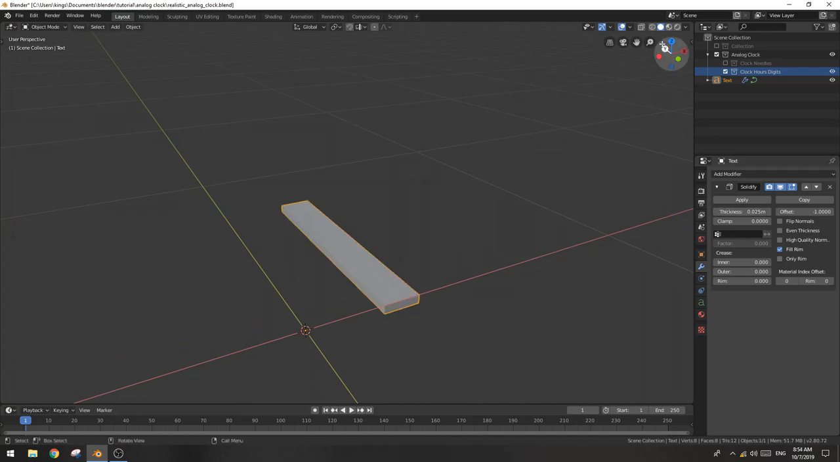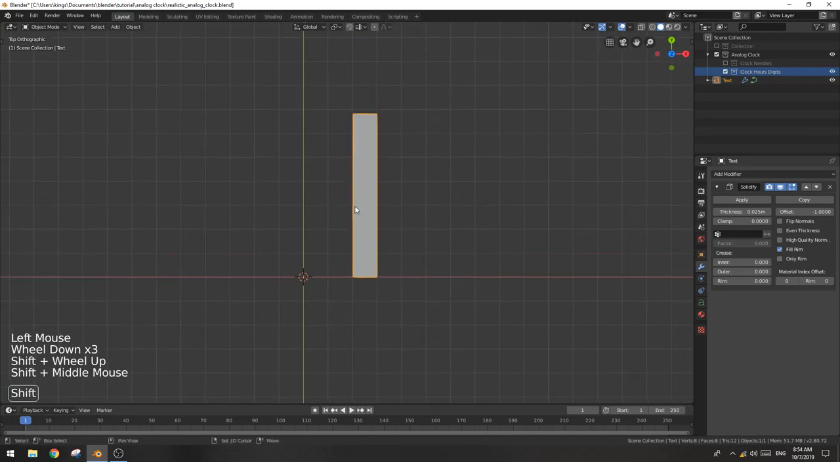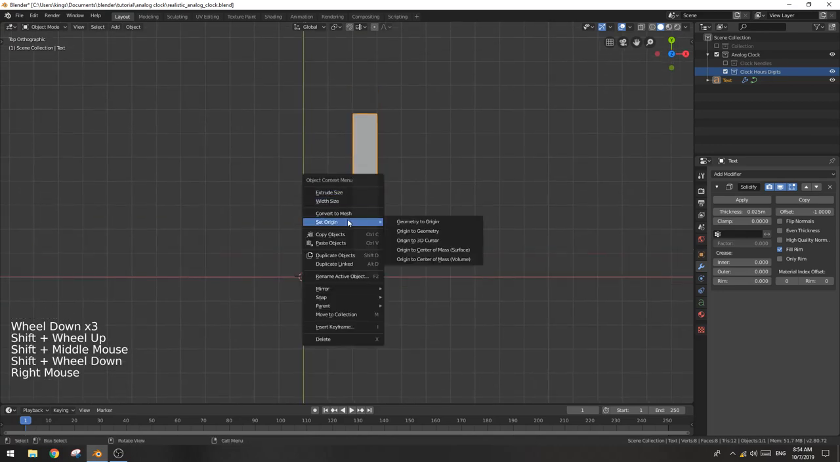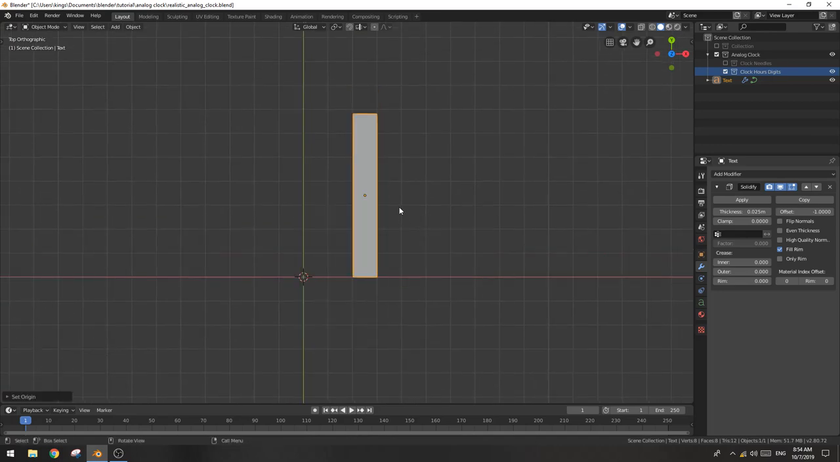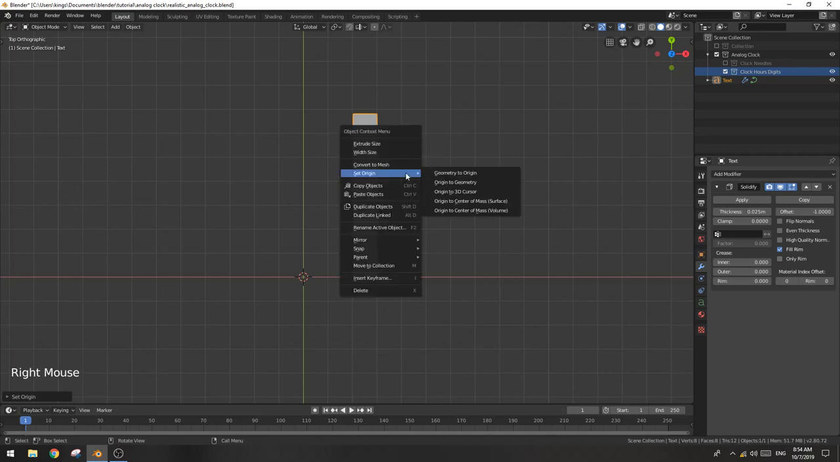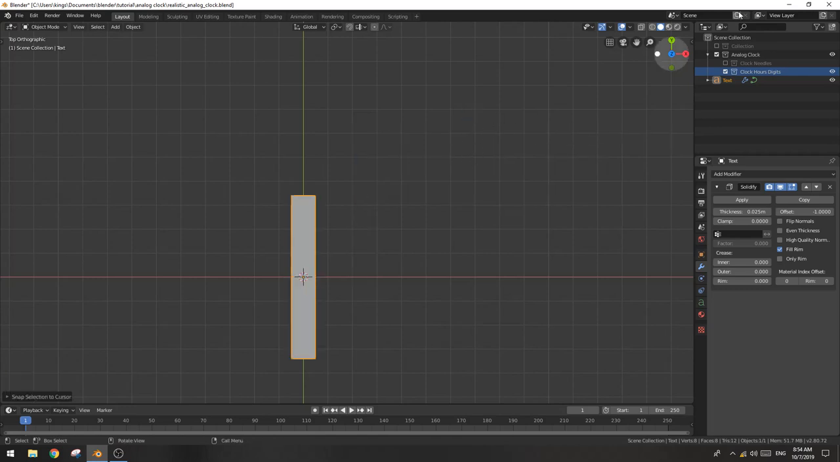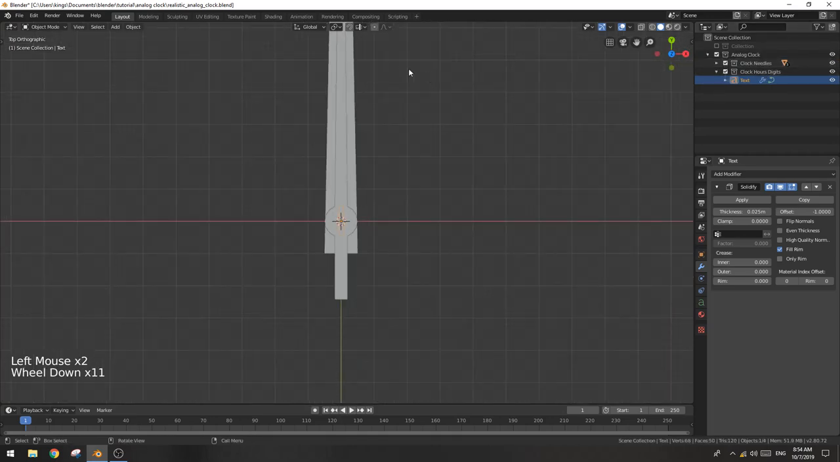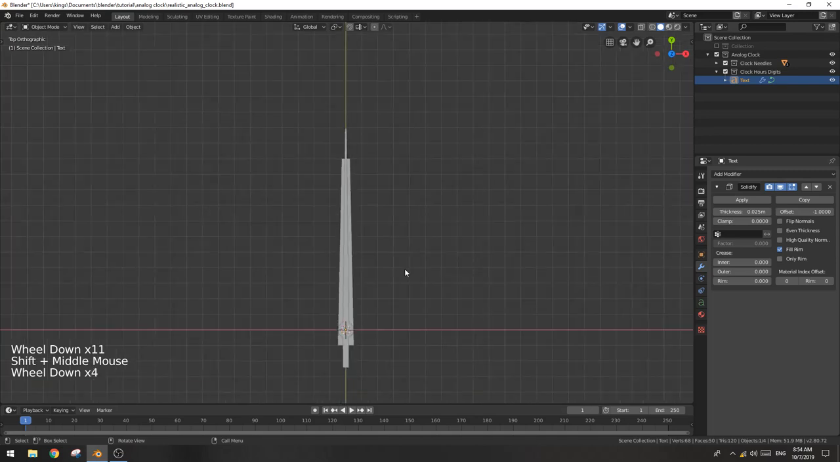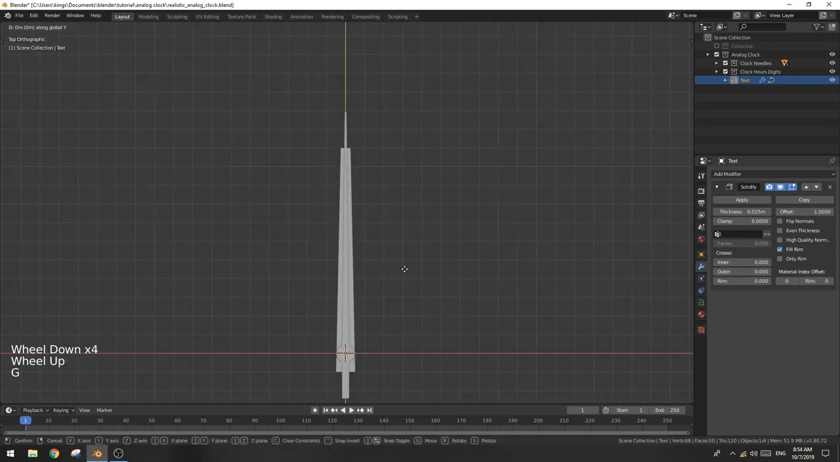Switch to top view, and now we need to set the origin of this digit. First, set the origin to geometry, so the origin lies in the center of the geometry. Bring the digit to the world origin. Move this digit under the digits collection, switch on the needles, and move the digit on top of the minutes needle and under the seconds needle.